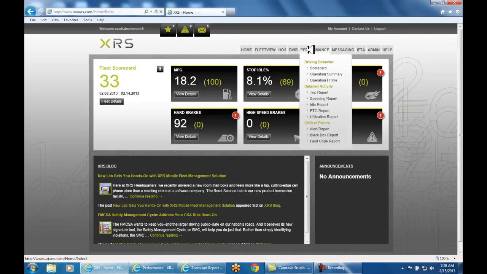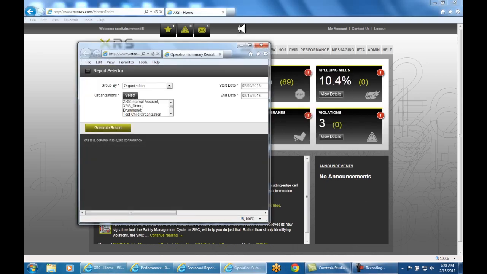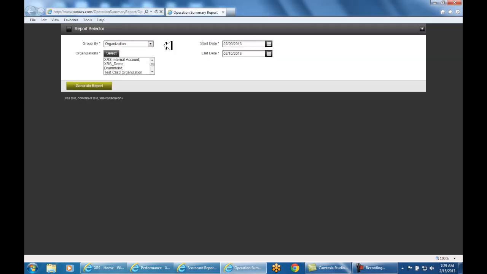Next one we'll talk about here is the operation summary report, and then we'll move on to the operation profile. The operation summary report is going to be based off of the settings that you have set up for performance as far as your speed brackets, speed limits, things of that nature. And once again, that's going to be in the company settings.